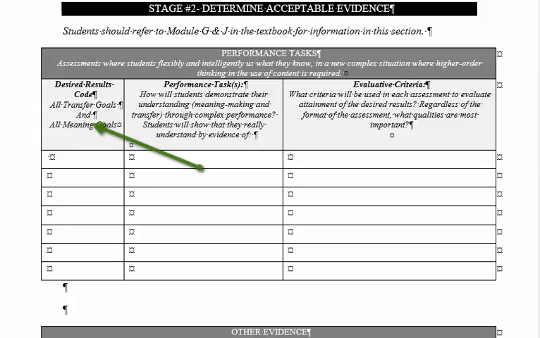So the first thing that you have to do is your desired results code. This will come from your transfer goals and your all meaning goals that you established in stage 1. Next, you will list the performance tasks. So this is how the students will demonstrate their understanding. In the third column, you're going to write down your evaluative criteria. So what criteria will be used in each assessment to evaluate the attainment of the desired results.